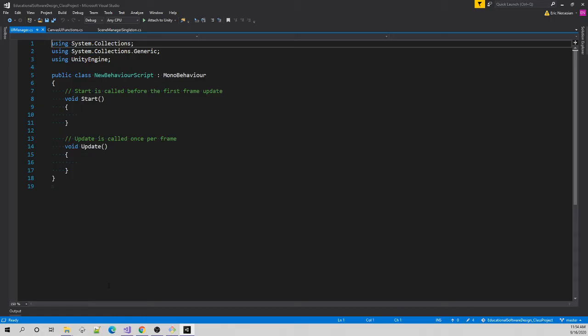So if I double click it and open it in, this is Visual Studio. Because I double clicked in Unity and because Visual Studio's got its little Unity plugin, it opens up the whole project in Unity. It was already opened, that's why it was super fast. But here's the basic script.